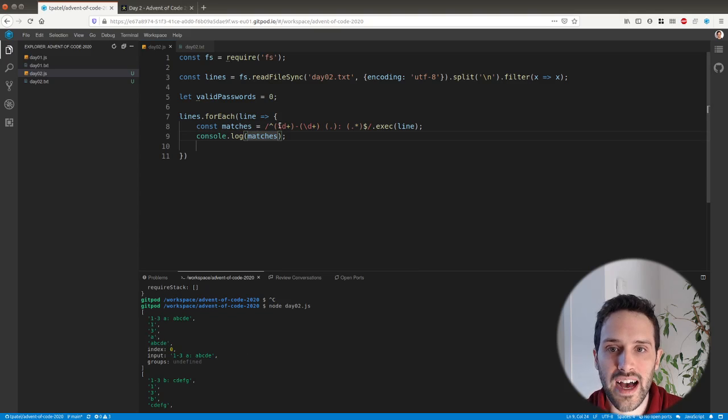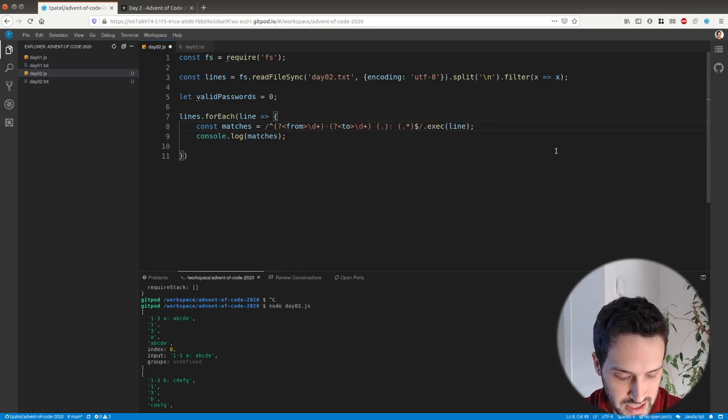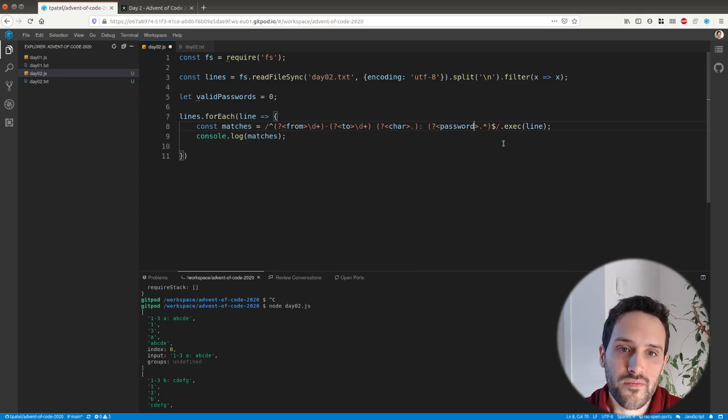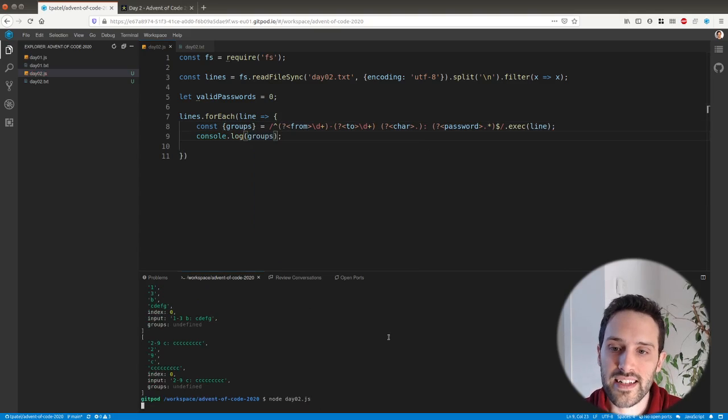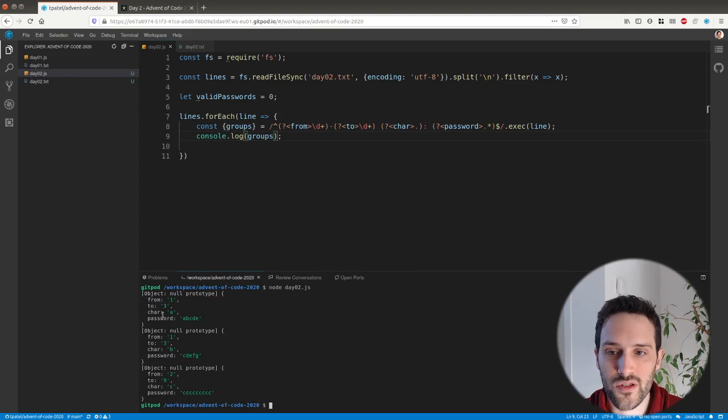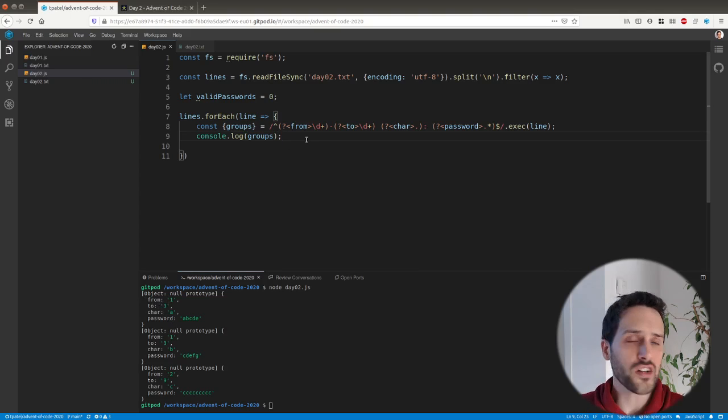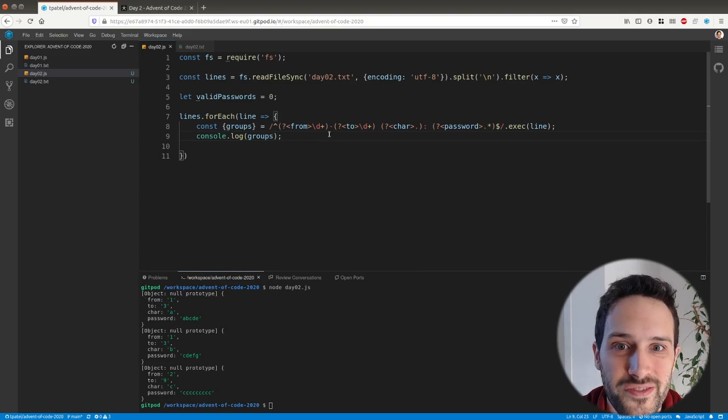That's good. I'm gonna add naming. This is a nice tool in regular expression that allows you to name your matching groups. So then here, instead of matches, I can use groups. Let's go with that. Yes, so from, to, char, password. So we have a good foundation. Now we were able to extract all the right information from the data.